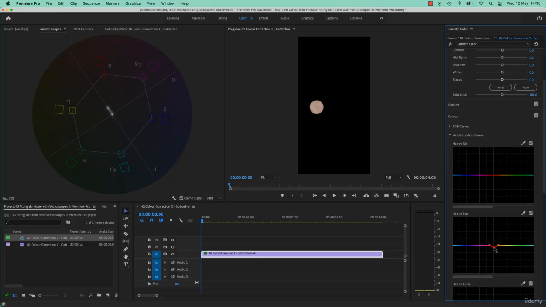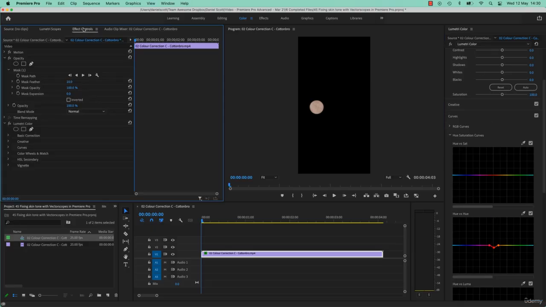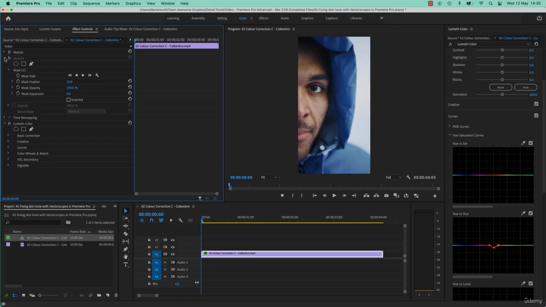Kind of watching a bit of both of them. And again, let's turn the effects control on and off. He's got a bit yellow. What do you think? Now that brings me to the next thing. I'm going to turn that back on.